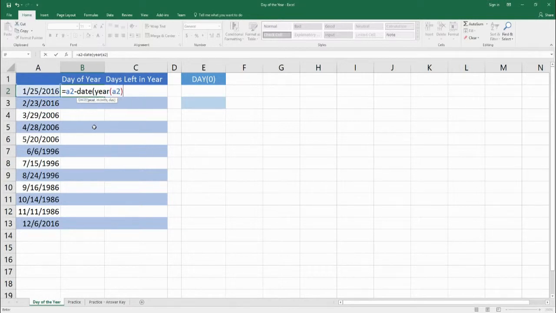What that does is it takes the serial number from that date in cell A2, and I'm just going to pull out the year. So in this case, when we're doing the DATE function, YEAR(A2) will pull out the year 2016. If I change the year to 2006, then it would pull out the year 2006. So then we're going to put a comma, and we're going to put the month, January, and then we're going to put the day first.